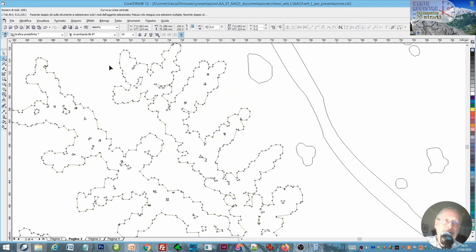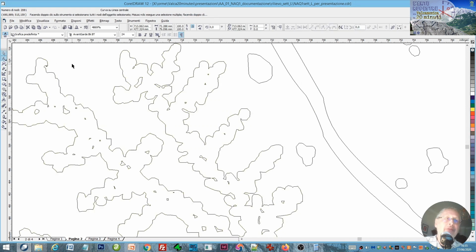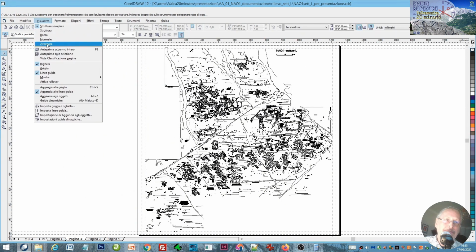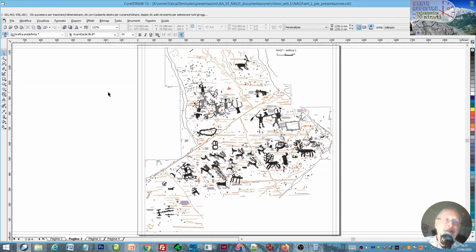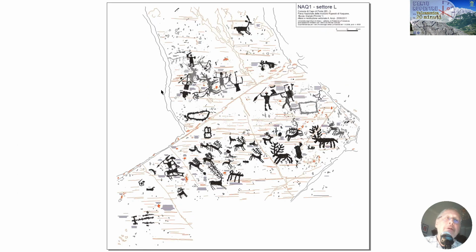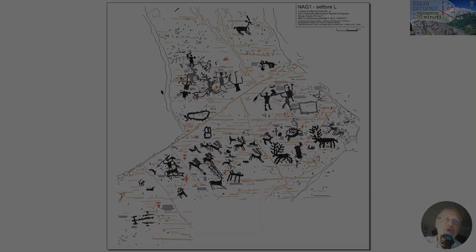Here is the final vector rendering of the iconographic tracing of sector L of the Great Rock.